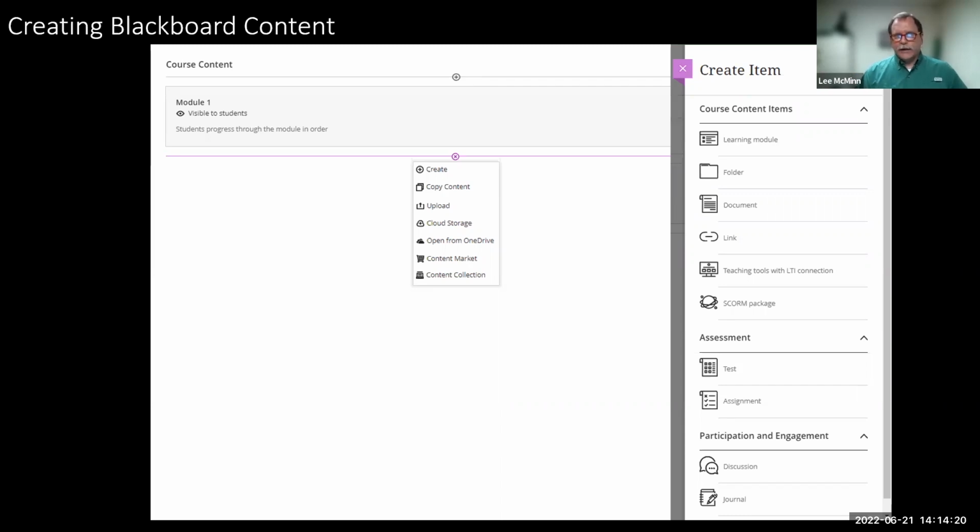When you click Create, you get the pop-up side panel on the right-hand side. And this is where you can choose the different things within Blackboard. Like if you want to create a brand new assignment or a brand new test, or you want to create a learning module, you would choose Create, and then the panel will pop up on the right-hand side, and you would select the appropriate item. Most commonly, it's going to be a learning module or a folder.